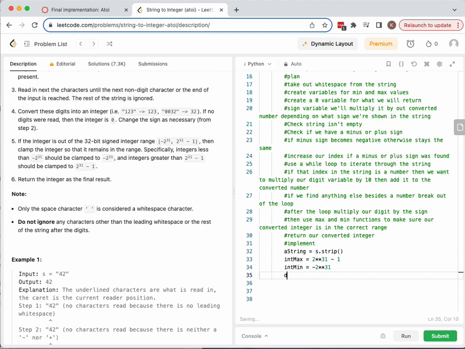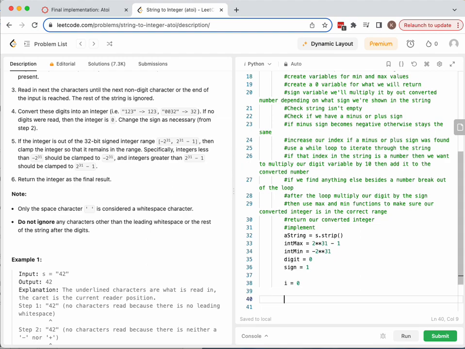Then we'll create our digit variable. So our digit variable equals 0. Then we have our sign. We'll use this variable to multiply by our digit, depending on if we find a minus or plus. Then we create our index. We're going to be using a while loop, so i equals 0.